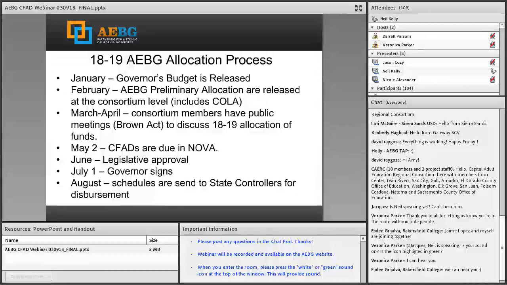And then this month and next month, you're supposed to be having member discussions in a public setting to discuss the 1819 allocation of funds. And then through that conversation that you have and input and decision-making, you fill out the CFAD in NOVA, and that's due by May 2nd. So then the state gets those CFADs, and we put those in the interagency agreement between CDE and the Chancellor's Office, and those mechanisms help create the schedules that we send to state controllers to release the funds.